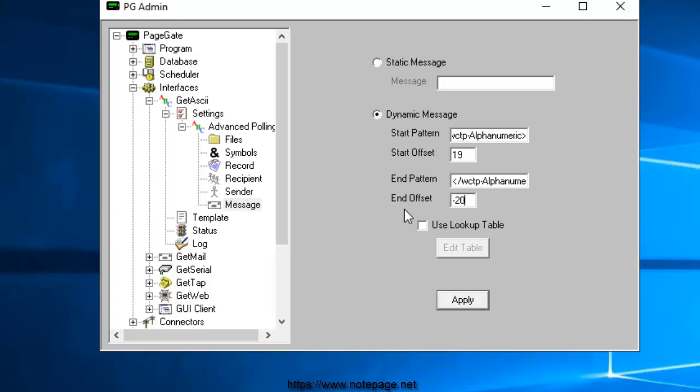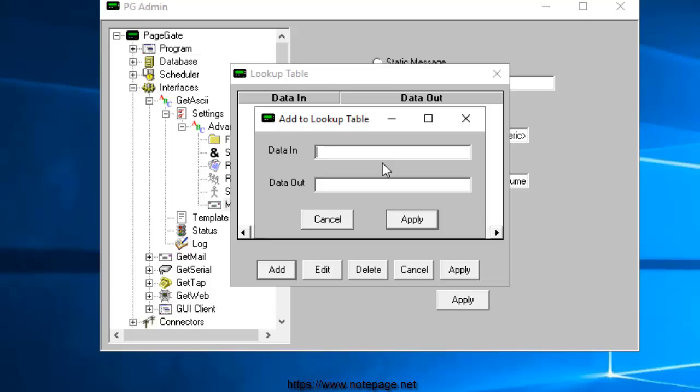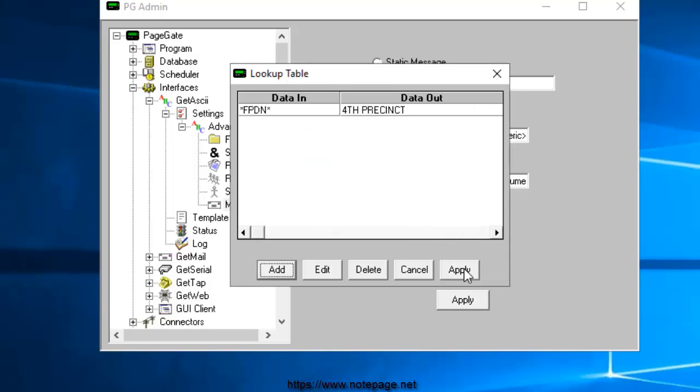This lookup table function enables PageGate to perform basic search and replace commands on the message data. This allows you to interchange or translate values as needed. To enable this feature, check Use Lookup Table, then click Edit Table. Here, we can add and remove basic search and replace routines. For example, if we wanted to search for FPDN and replace it with 4th Precinct, you would do that. Once finished, click Apply, then click Apply again.